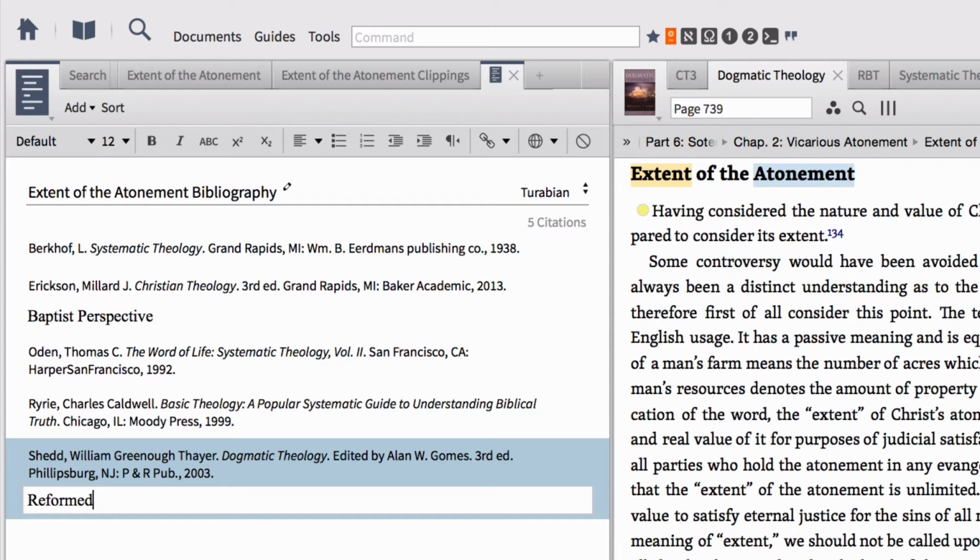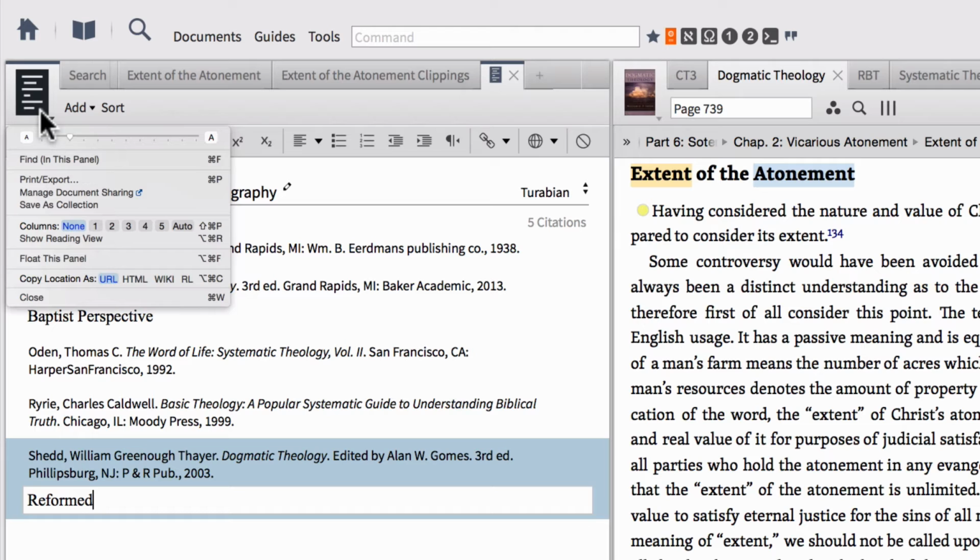Now, one of the biggest things that you're going to want to do once you've created your bibliography is export this into a Word document or some sort of text editor that you're going to be using to write your paper or your journal article. And to do this, all you need to do is go up to the top left-hand corner in the document panel menu. And from here, you can select Print Export.